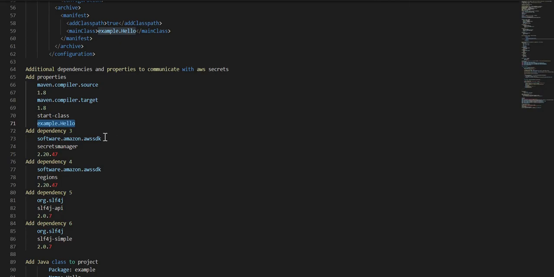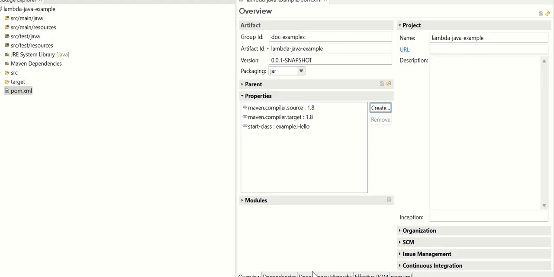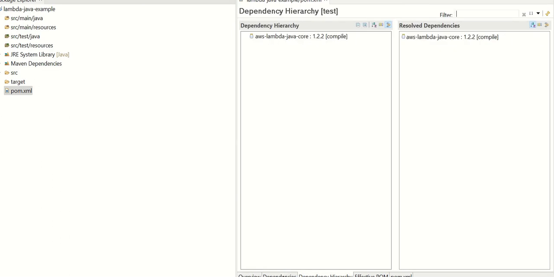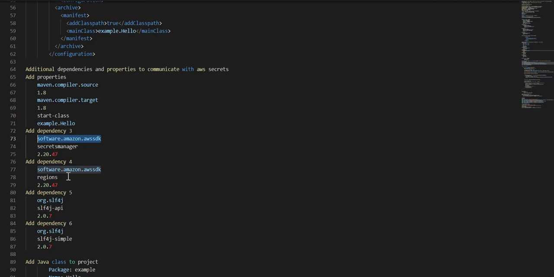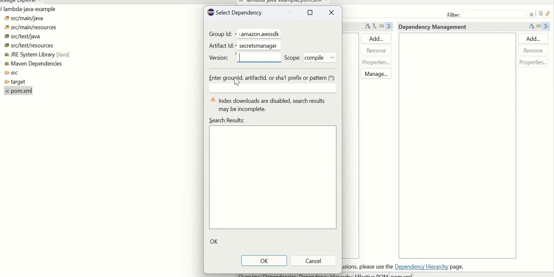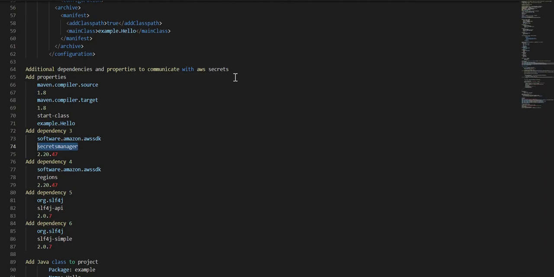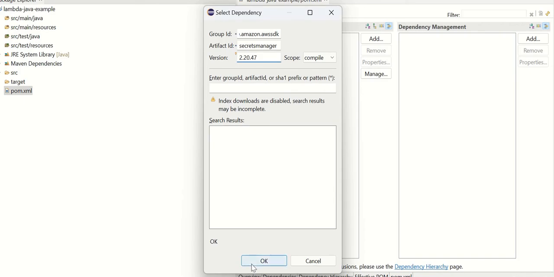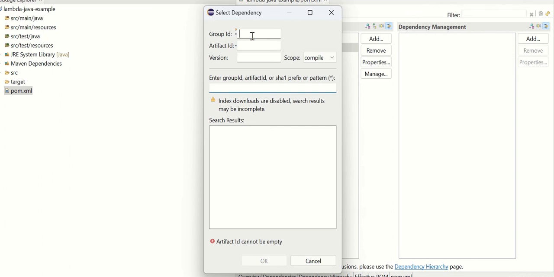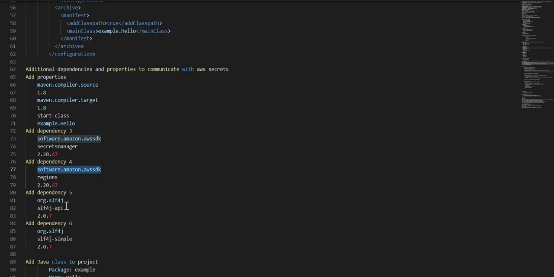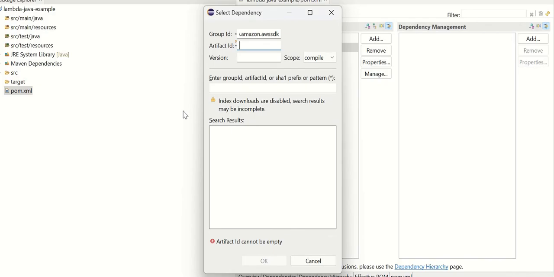So that is that, and then we are adding a few more dependencies. So you go to dependency here, click on add, group ID, artifact ID, 2.20.47. So at this point, both of them have the same version, but that may not be the case all the time. Both regions and the secret manager. 2.20.47.